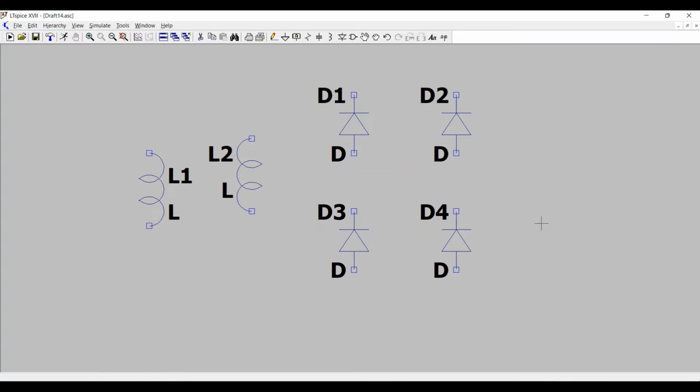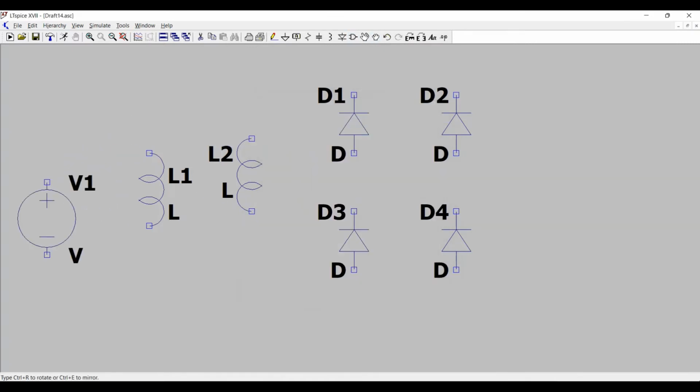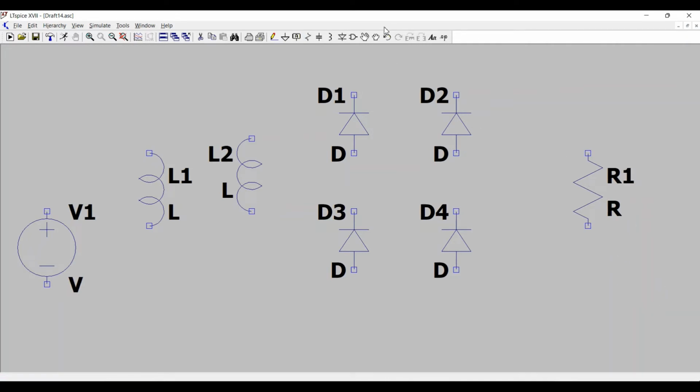And then escape. First we will take all the components only. Now we need a voltage source, then escape, and at the output end we will need one resistor, a load resistor, then escape, and then connect this circuit using wire. First of all, connecting this through the bridge.